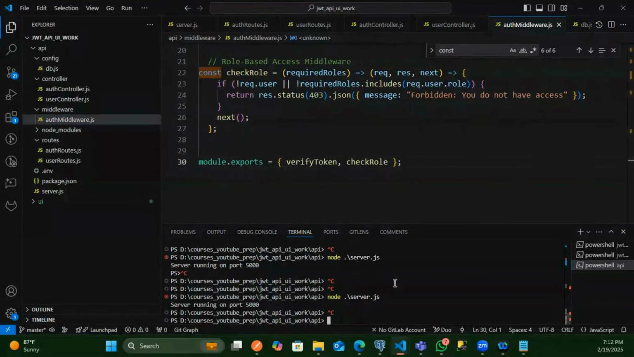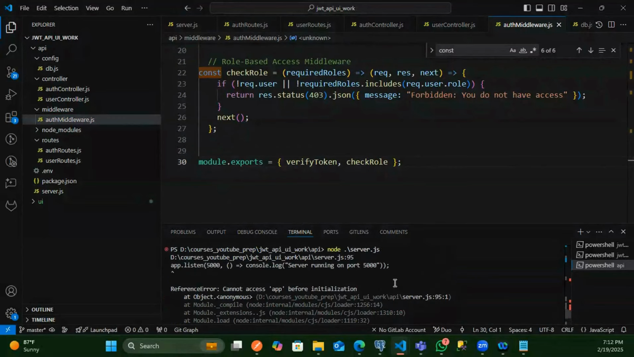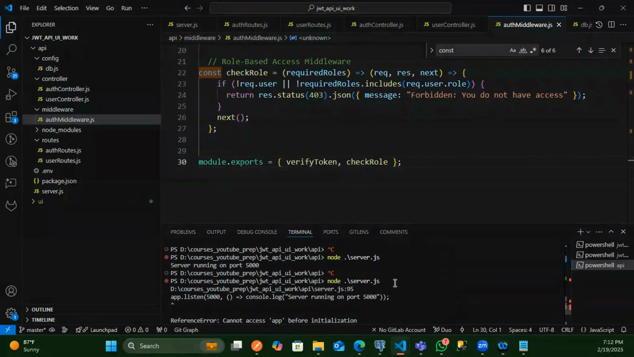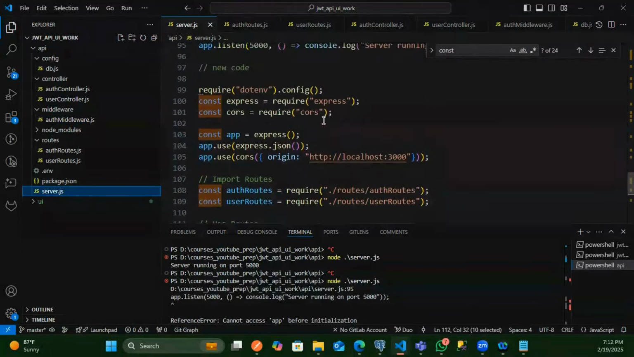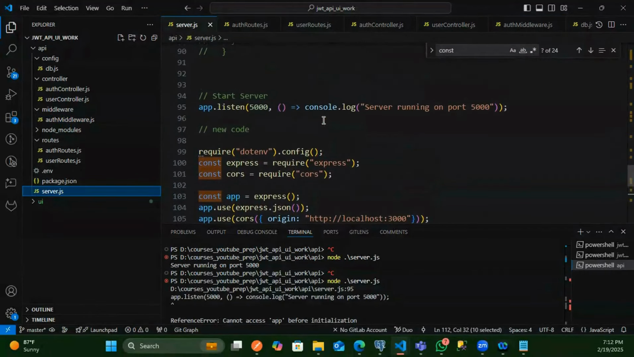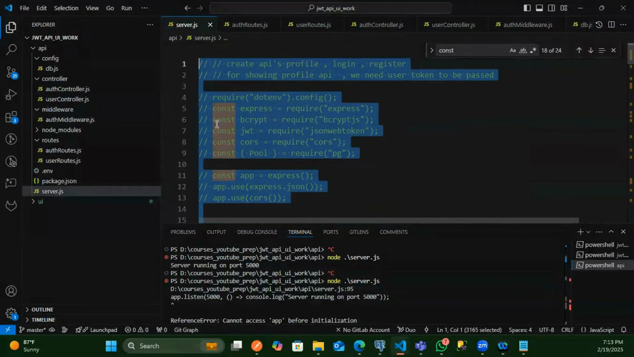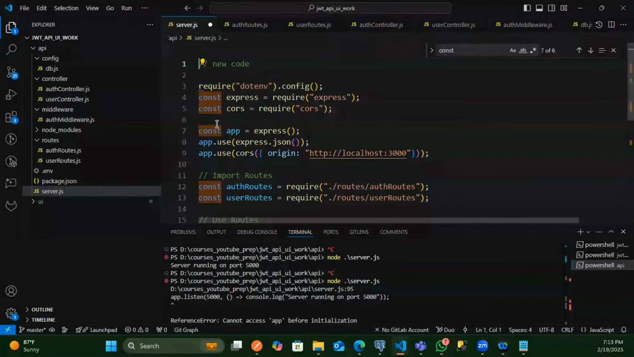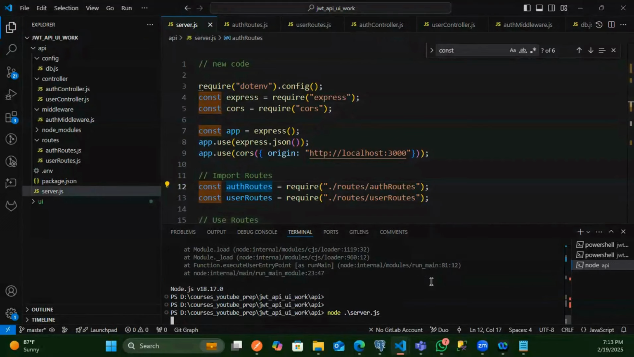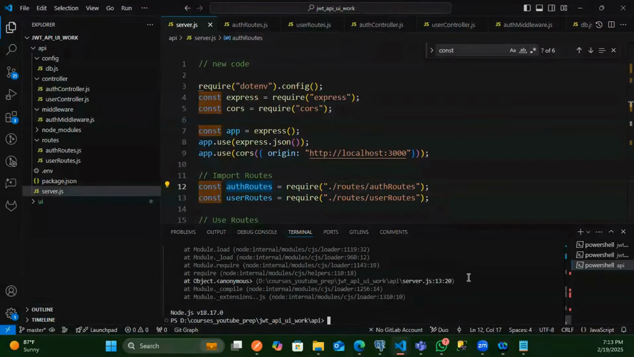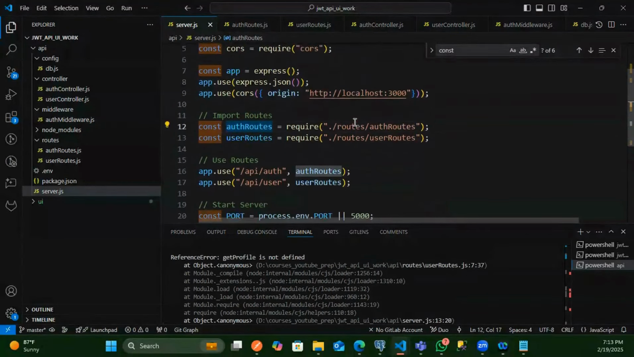So let me run this. Before initialization, I think in the server.js there is some issue. Okay. We don't need this code at all because I already have all of them here. So we are coming here. Again it came. Yes.